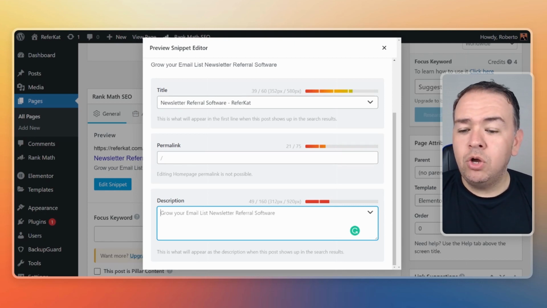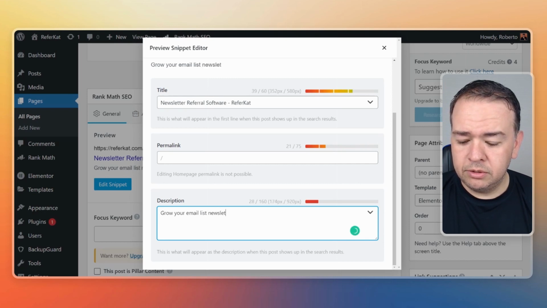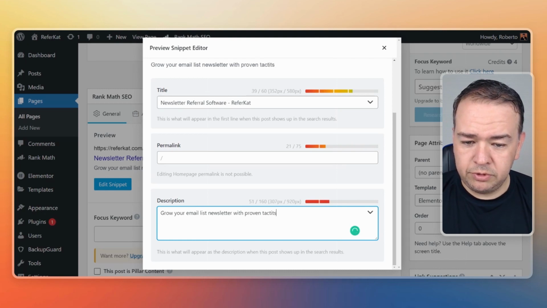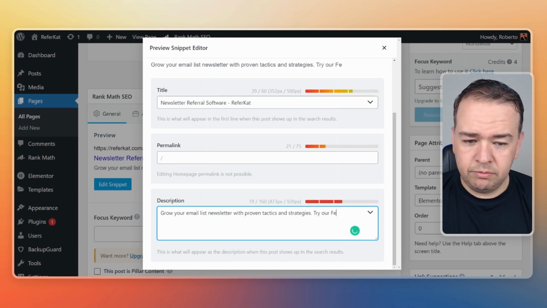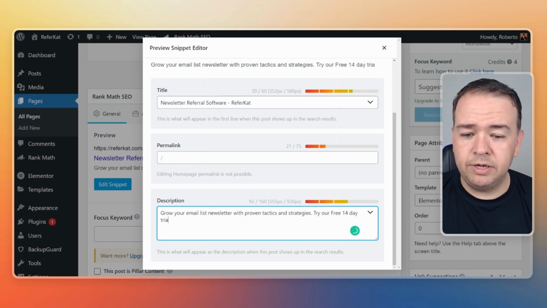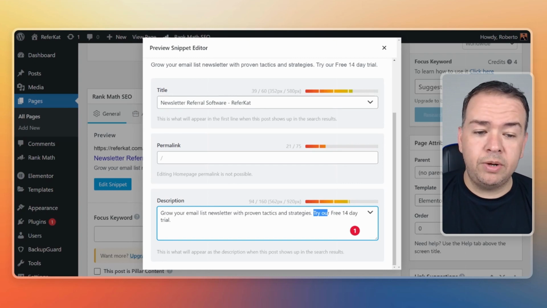So maybe we can do something like: grow your email list newsletter with proven tactics and strategies. Try our free 14-day trial. Right, there it is. So that kind of gives you the benefit of using the software, and then it gives you the call to action, try our free 14-day trial. You can probably improve that, but that's just an example.